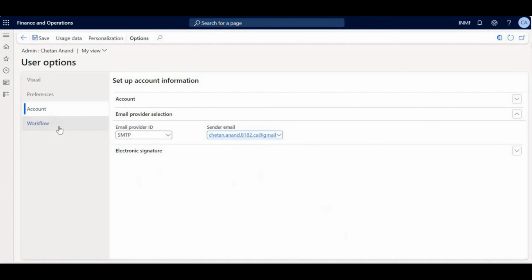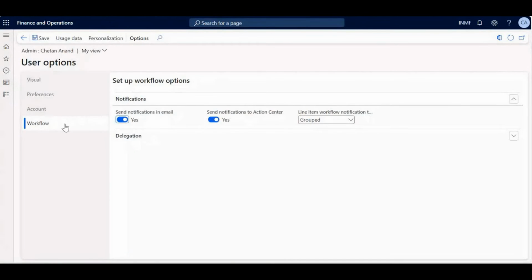Okay. Now another setup that we have to do is on the workflow tab over here. For each and every user who is going to be involved in the email notification, I mean, if the requirement is that every user in the organization must send or receive a notification via email, correct? Then for each user, you have to enable the send email notification in email and send notification to action center. So what does it mean? If I enable this as yes, it will simply send the email notification through the mail.